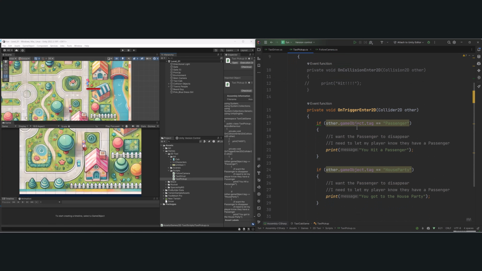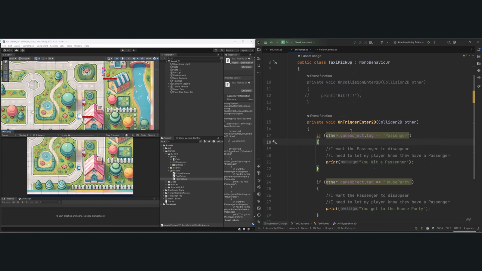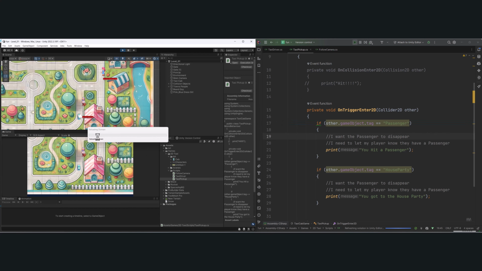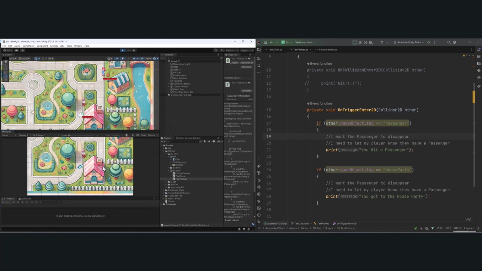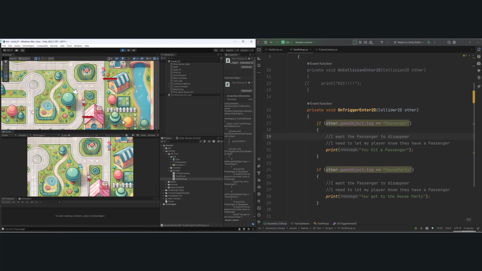Now, there's some stuff I want to do here, and I'd like to make this object disappear when I select it, and this object being the passenger. So let's kind of run through this really quick. So I know that we can go through, and if I say if other.gameObject.tag is equal to passenger, right? Then we print you hit a passenger. So let's go ahead and press play. We should say you picked up a passenger, but so I'm going to go ahead and boom, it says you hit a passenger. Great.